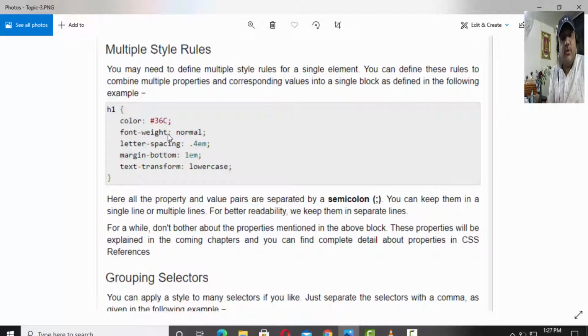Because guys, we are using only the standard colors we know, red, blue, green, orange and all. But if you want to create a combination of various colors, then color codes are available, or you can even generate the color codes, and that color code you can apply. There are many combinations of colors you can generate as per your requirement, and you can specify that over here. So color, this is the color code. Font weight is normal.